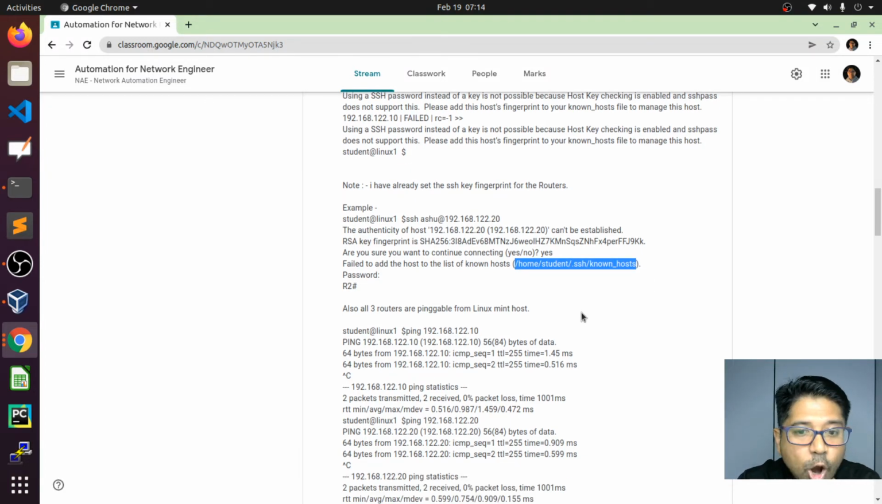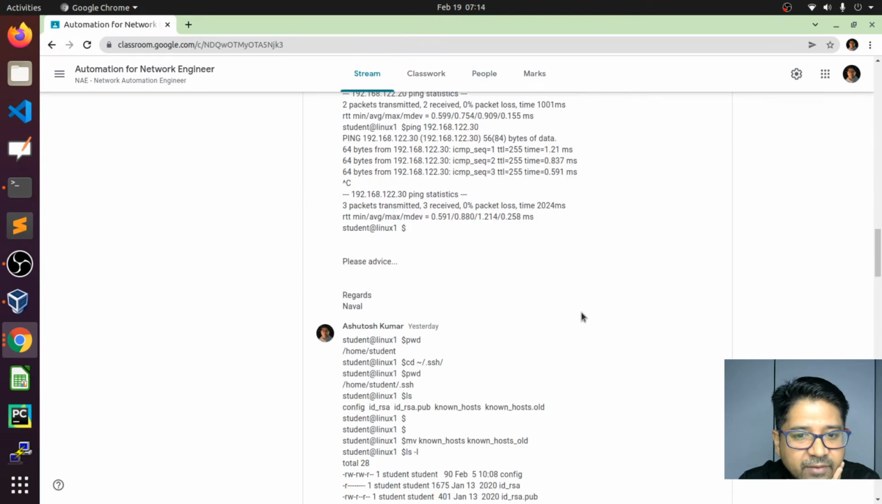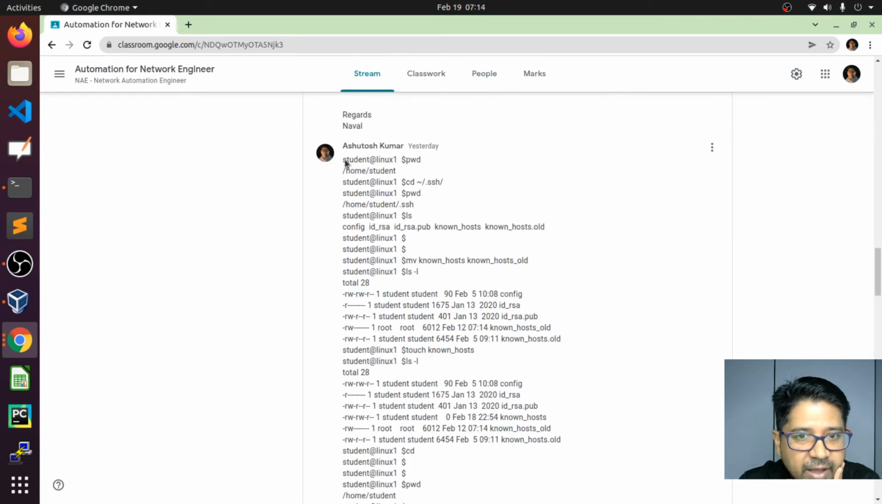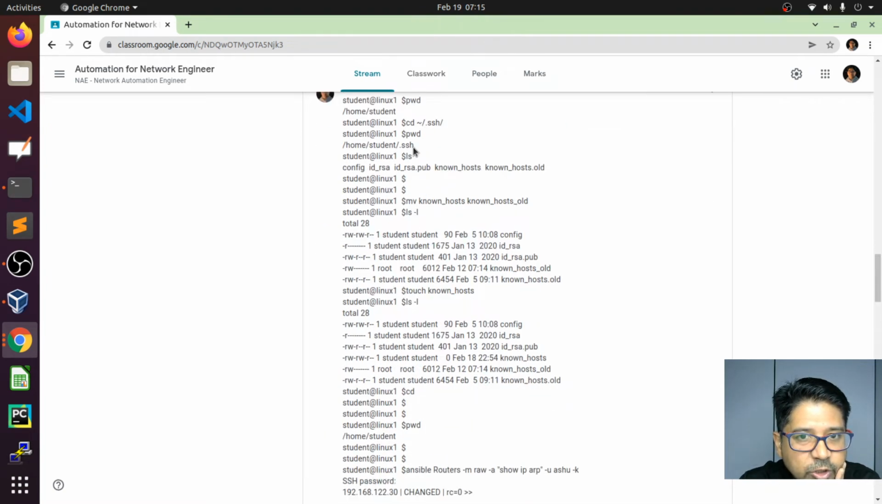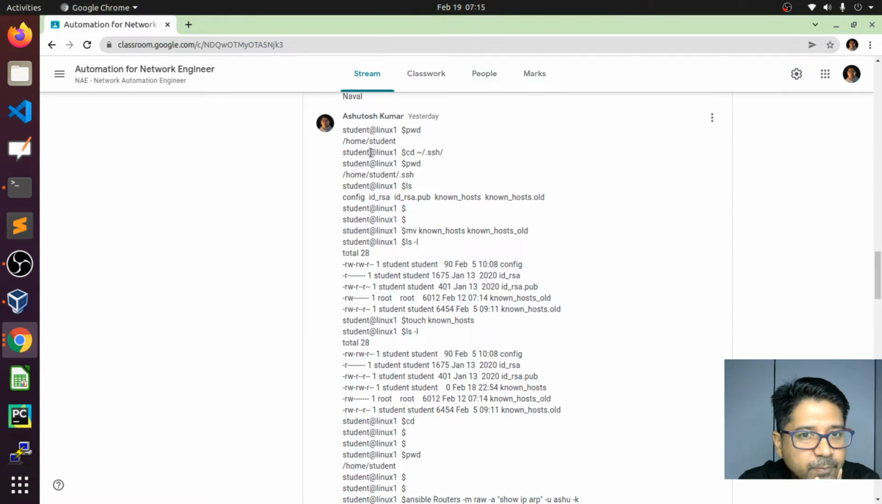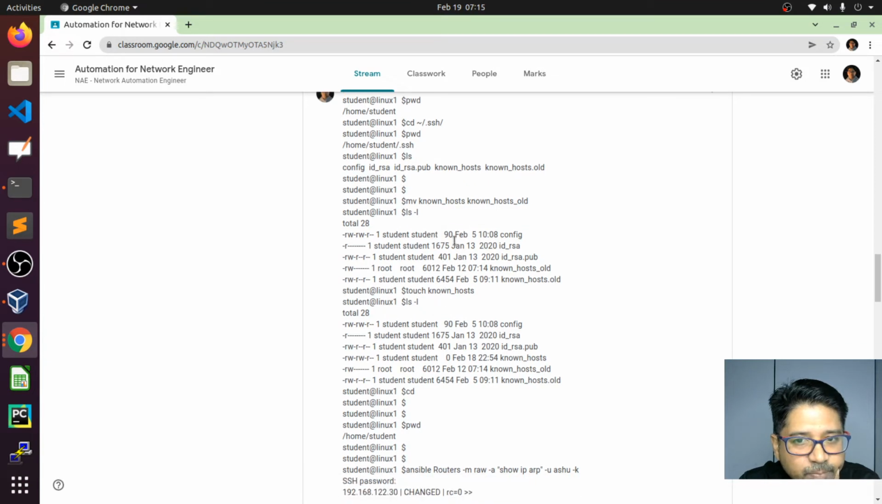Okay, so how will you do it? I gave you the solution here, I replied yesterday, so just follow. You are in the home directory. Go to the .ssh directory and check ls -l. You will see you have the hostname and known_hosts.